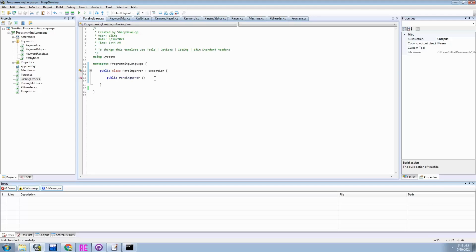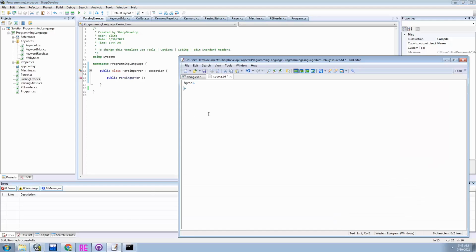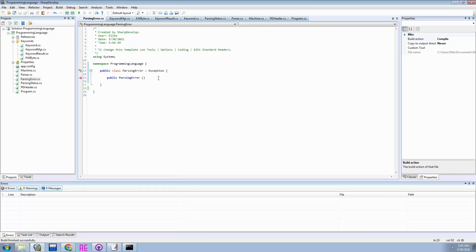And this is going to be whenever the user messes up their thing. So we only have one keyword right now called byte. So if they type in something like this, then it's going to throw a parsing error. That's the point of this. And it's going to ask for a message. And then we're going to just pass it through into the base. And that should compile. It does.